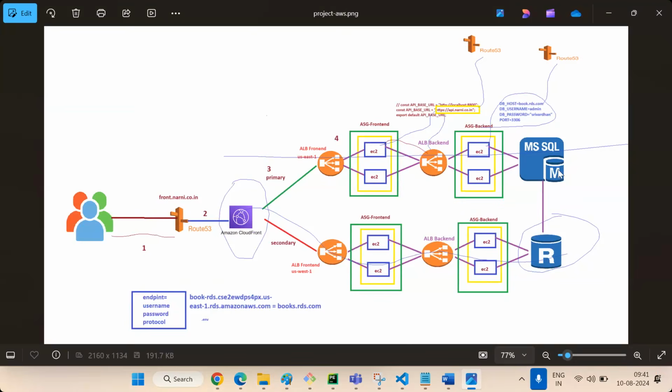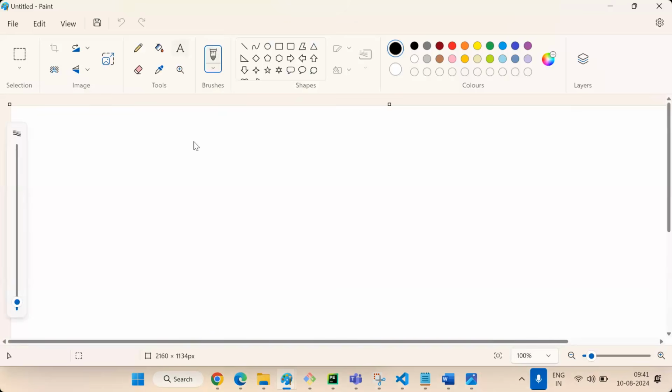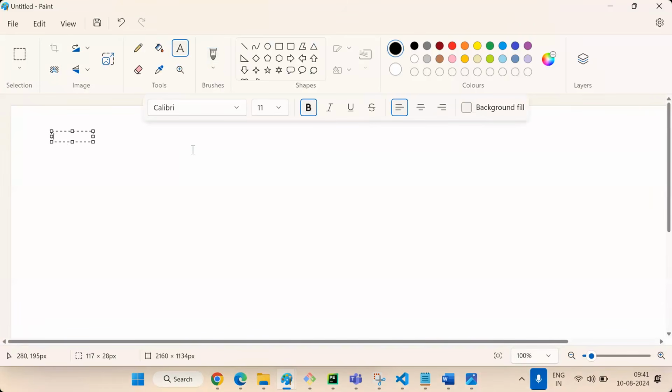So just focus on this architecture again. Here I need to create infrastructure in 2 regions. Clear? One is US East 1 and the other is US West 2. In this architecture, I need to create what all? Let me write it one by one here. What all is required here? US West 2 or US East 1, both have the same configurations.